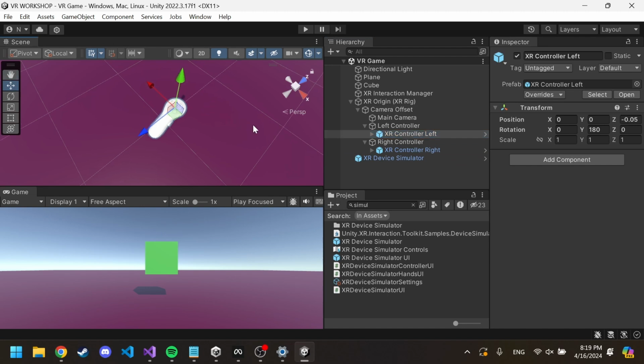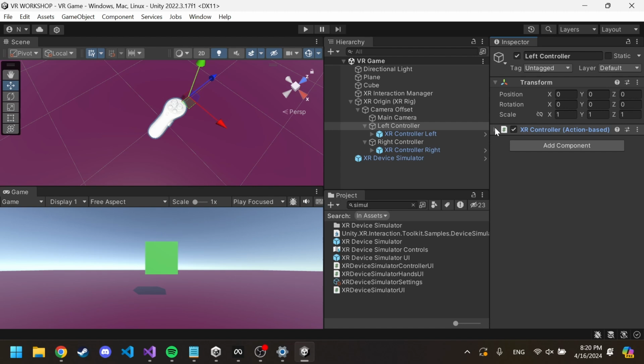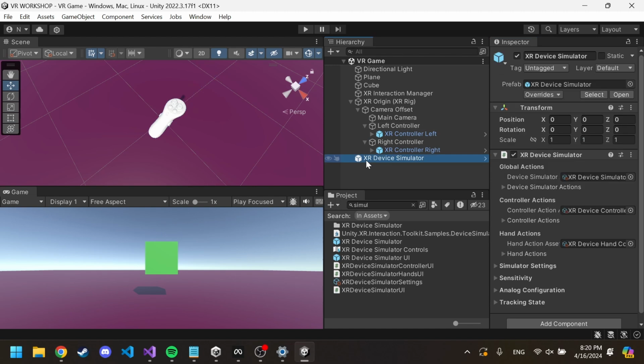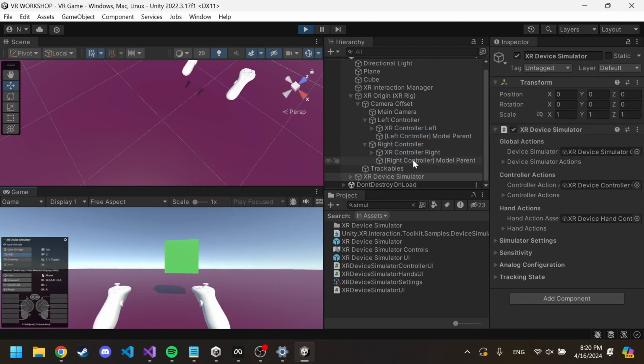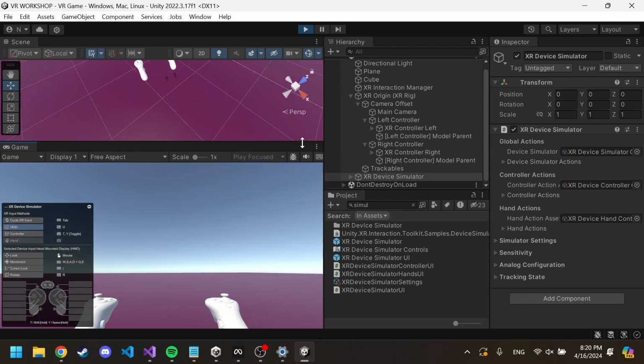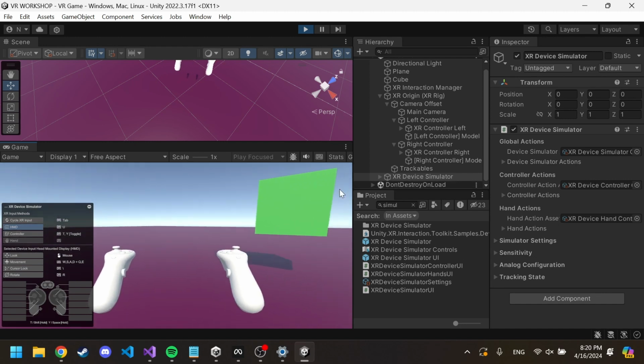They're prefabs, sorry, the parent. They're basically like game objects, and so if I just unplug it, currently I don't have a headset attached. So with the XR device simulator, you're gonna see that when I play the game, I can just move around just like this.